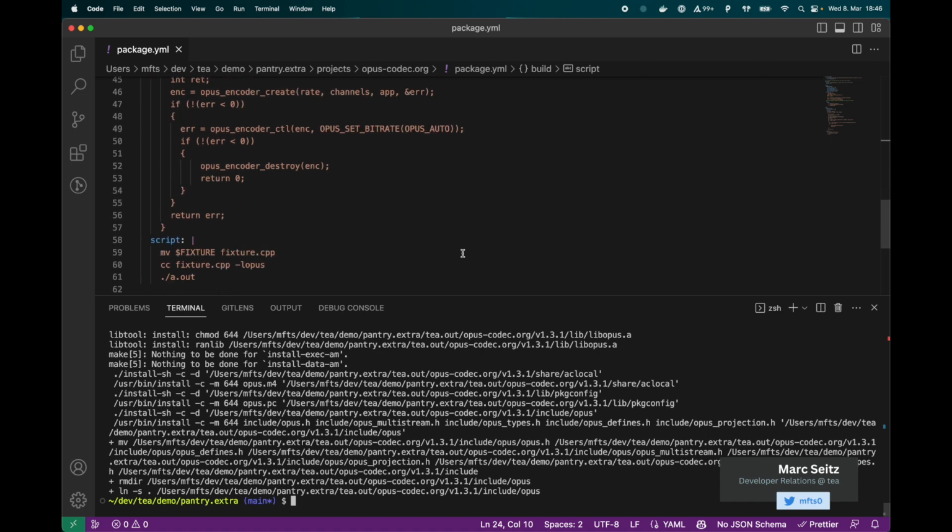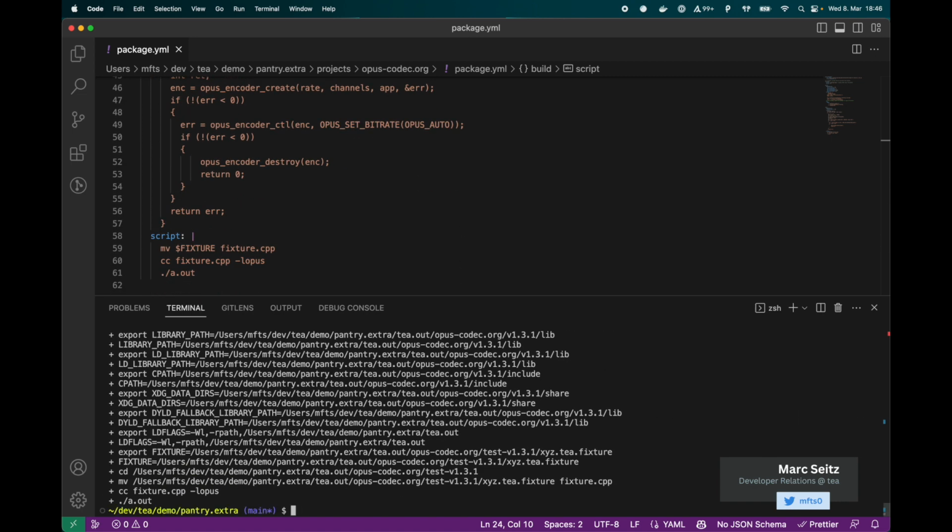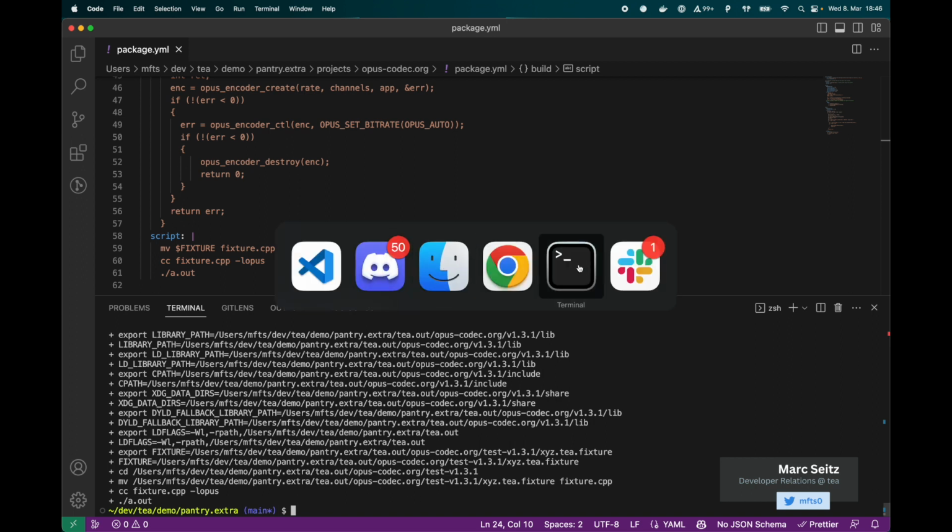So good. Now your package test will probably work. Hopefully work. Yeah, the package test should work now. All right. And it did work. Cool.